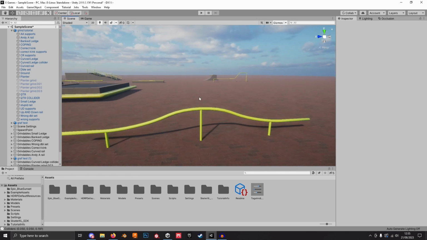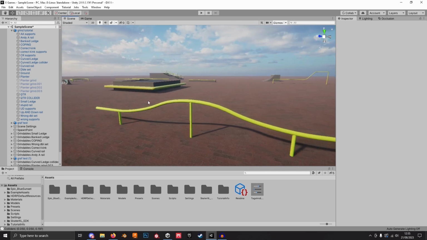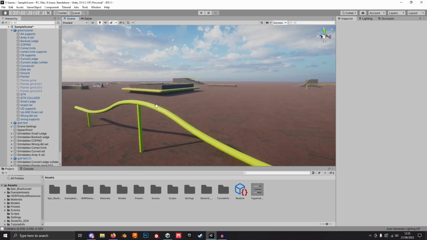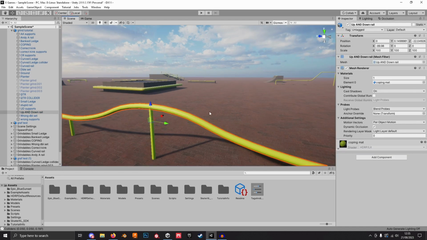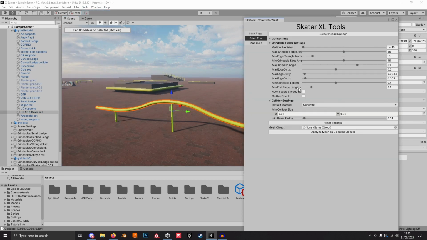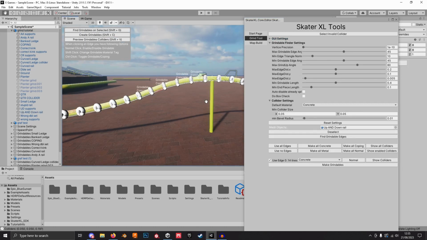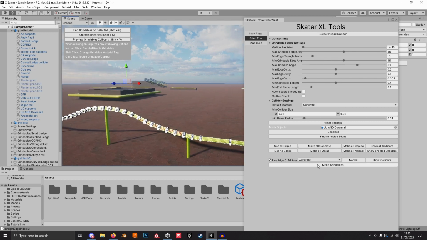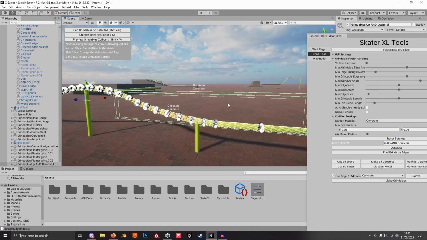Now I have heard that up and down rails don't work with the SDK properly. You can't slide them, you can grind them, but slides don't work. I think if you spline them correctly, they will work. Let's select the mesh, tools, reset, analyze mesh. And it looks like it's picked it up quite well. Should just make grindables, it'd be fine. That doesn't look too good, does it?